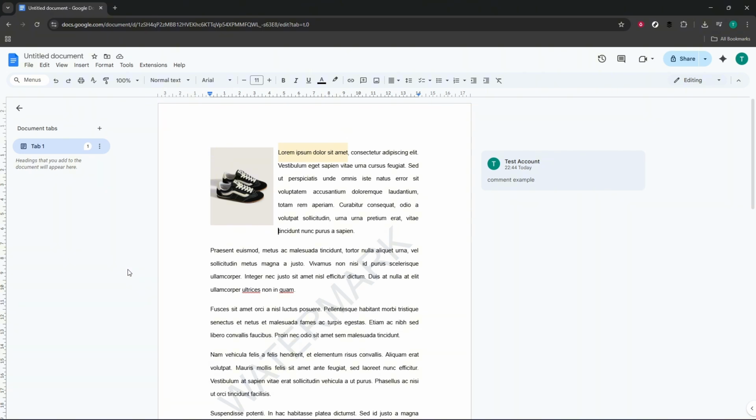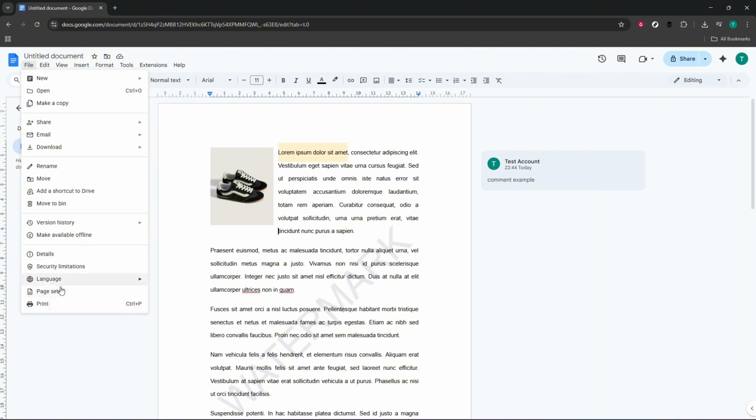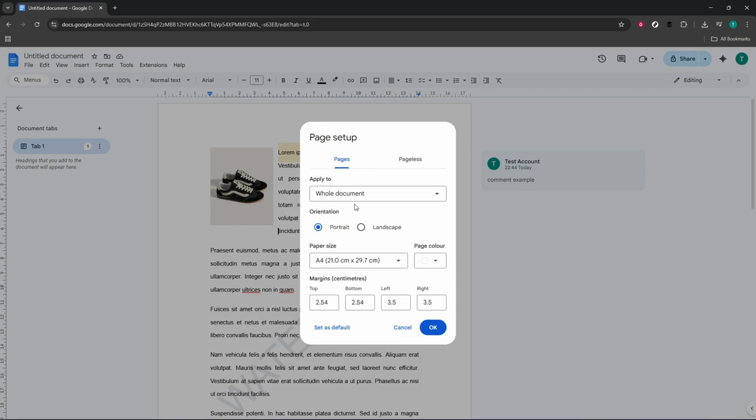First, look to the very top left of your document window for the main menu bar. Click File, then choose Page Setup from the dropdown. This opens a small settings window that controls things like page size, orientation, margins, and the color of the page itself. If you don't see the File menu right away, make sure your document window is maximized so the full menu bar is visible. Inside the Page Setup window, find the section labeled Page Color.